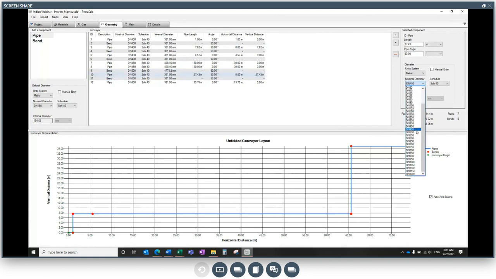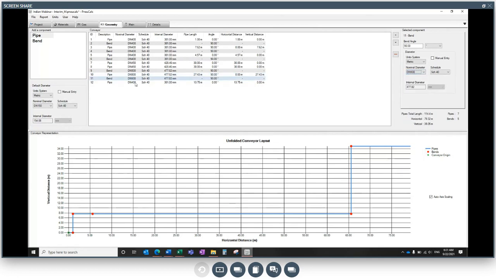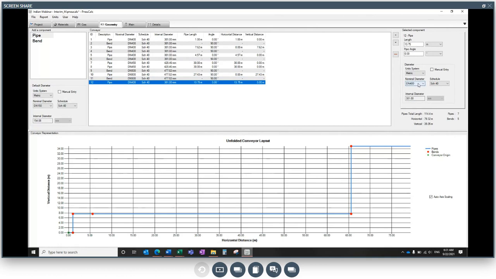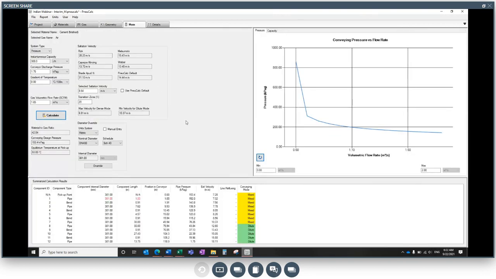500, this one over here, I'll change it to 500 too. And the last one also, we will change it to 500. So we start at 400 in our system, then we switch to 450, and then we end up with 500 millimeter pipe. Let's go back to our main page and hit calculate and see how this affects our results.